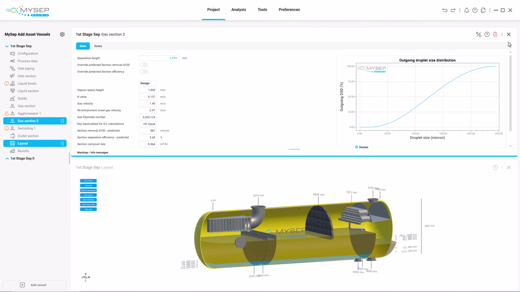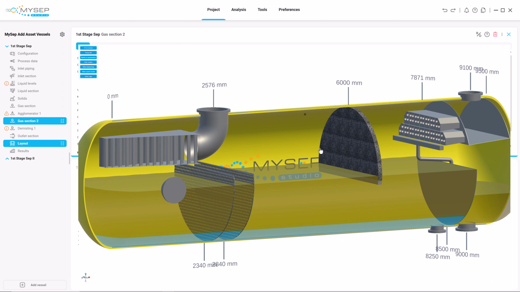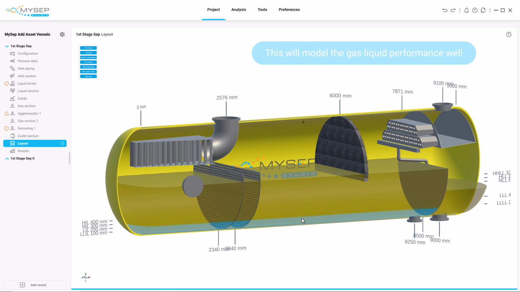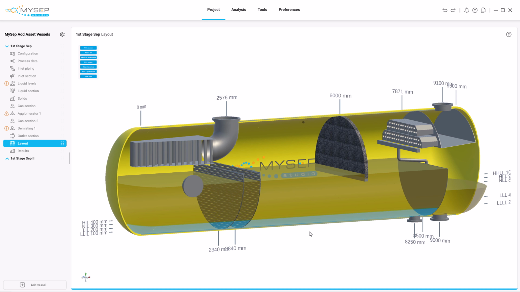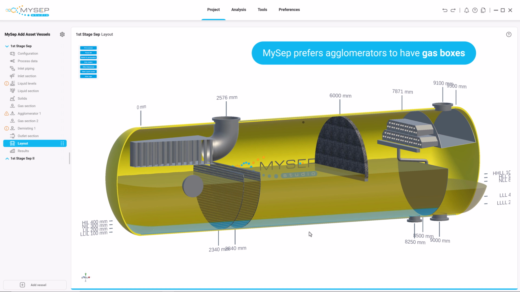The final result will look something like this. It will provide a good model of how such a separator will behave. You may like to note that MySep prefers agglomerators and demisting devices to have gas boxes.